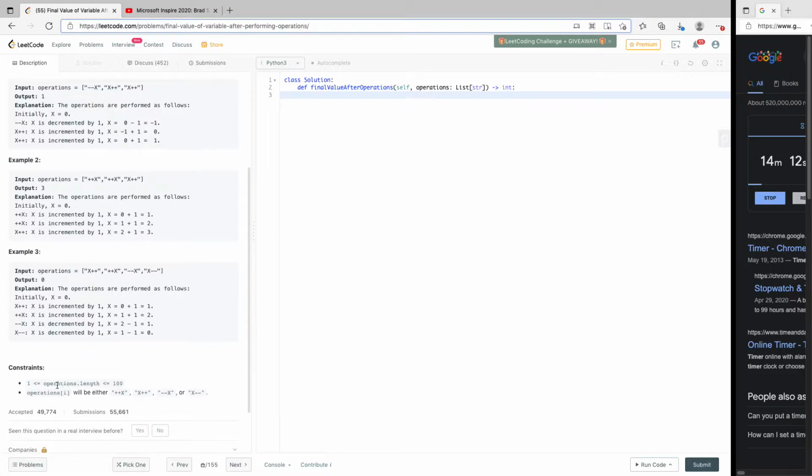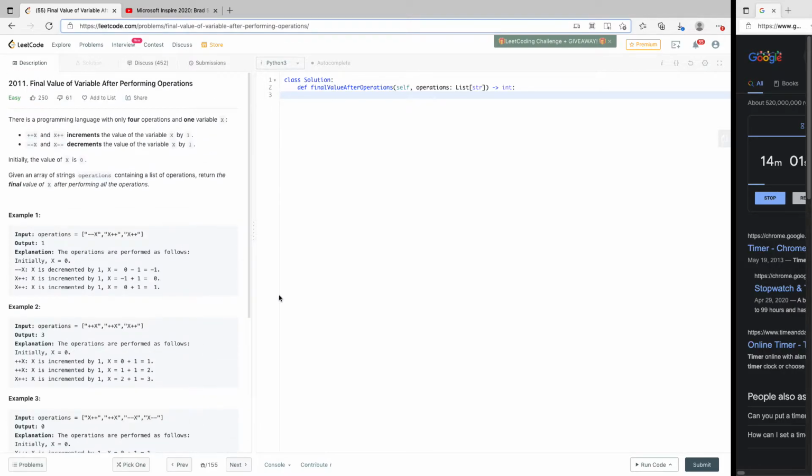Okay, the constraints: the maximum length of the array is 100. We're guaranteed we have at least 1. The operation could be either of these 4. Well, that's pretty straightforward. But from experience, the challenge I know we might have is how do we make the comparison? Because what if we say that if this equals dash dash x, then we subtract 1 from the initial value. But it's difficult to make this comparison.